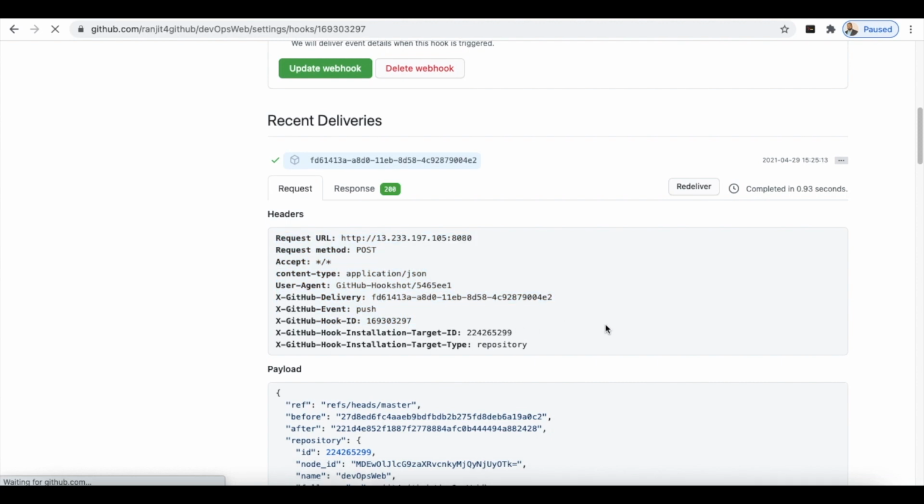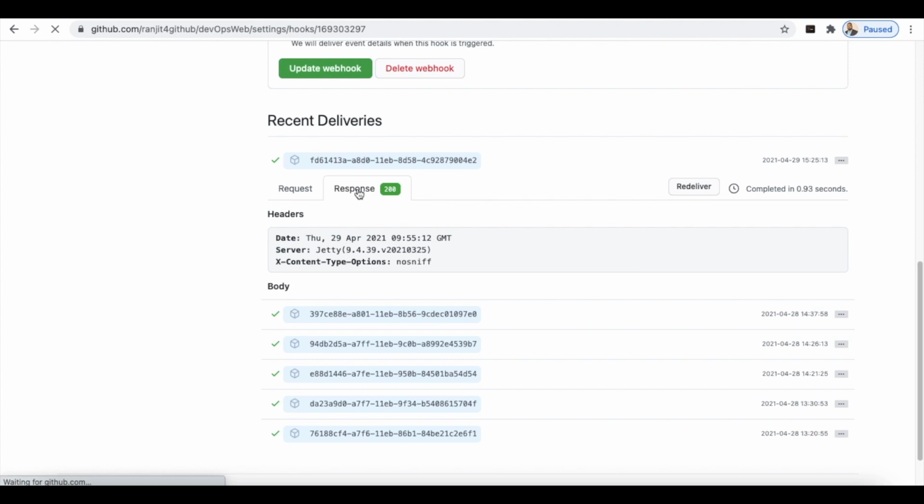So it has been sent, and you have also received the response. When we send the delivery request, we got the response back. That's 200, which means it is success.